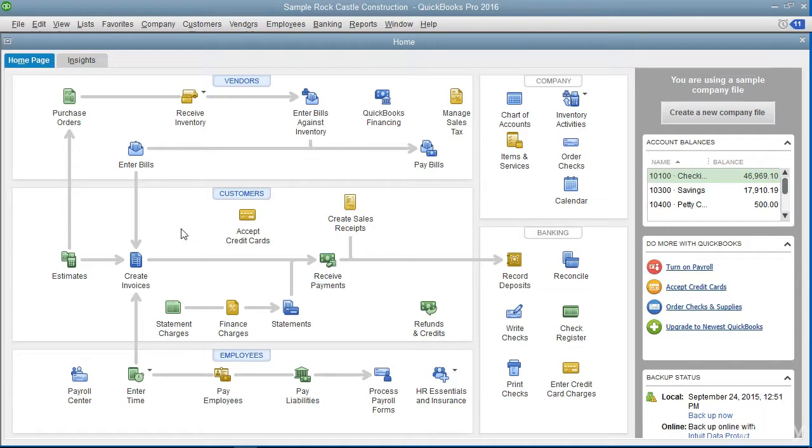Studying the relationship between the icons can assist new users in figuring out how to use the program by showing the order in which the associated tasks should be performed. Also note that the icon shown within the home page can change, depending upon which features of QuickBooks are enabled or disabled within the currently opened company file.